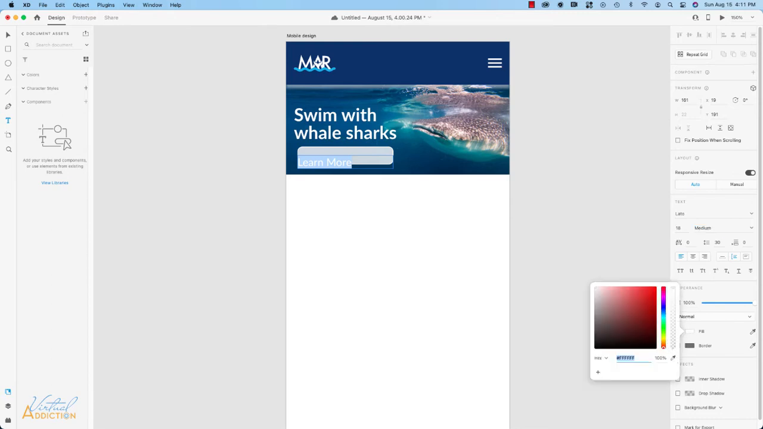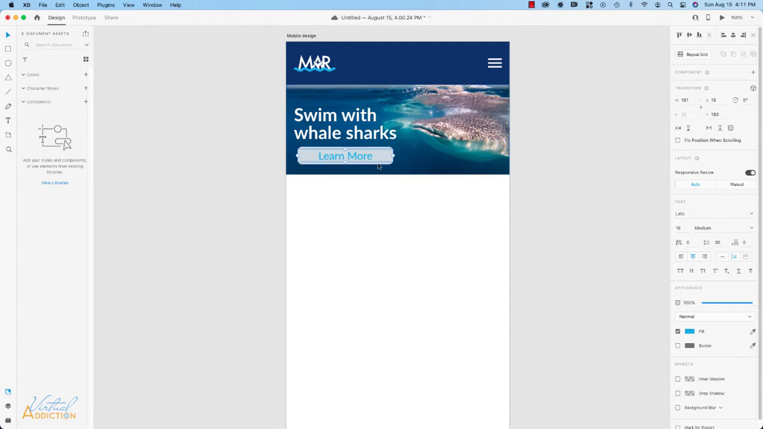And I have an eyedropper tool. If I come to my image right here, I can sample a color from my document. I'm going to grab this blue from the logo. And we'll use the move tool again, and then let's actually make our text center aligned, and I'll just move this up right here. And let's actually reduce this down a little bit.